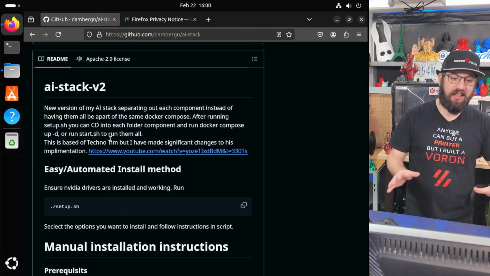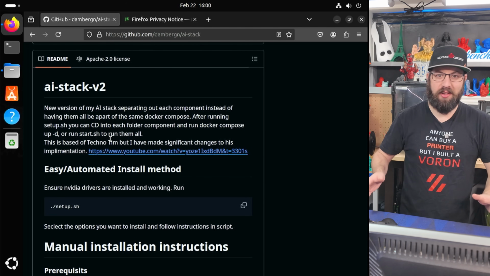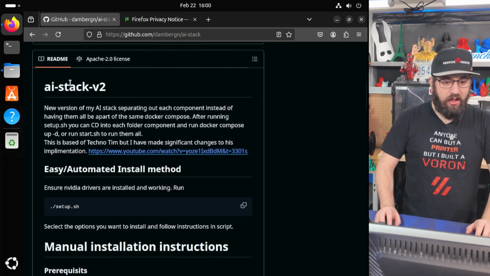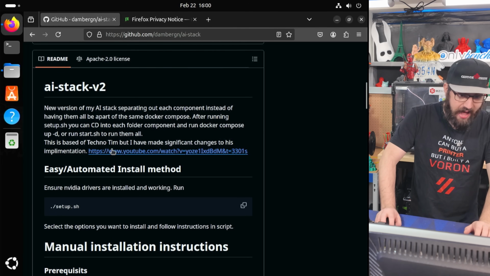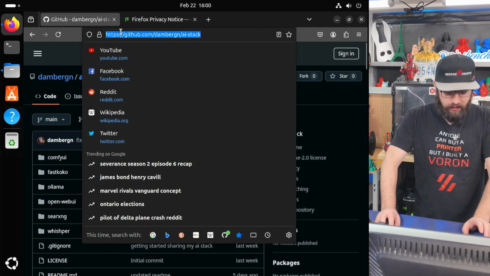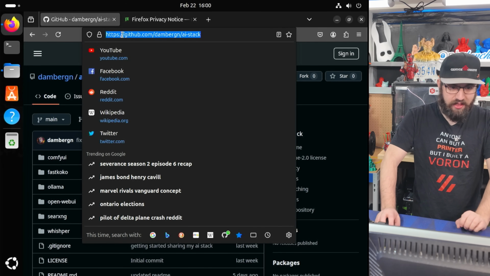But to keep things nice and simple, I'm just gonna use this all-in-one installer, and of course, I'll have it linked in the video description if you wanna replicate this. So this is called AI Stack, and it's quite simple to set up. First things first, we're gonna need the link itself.